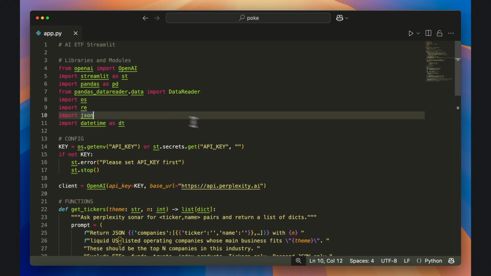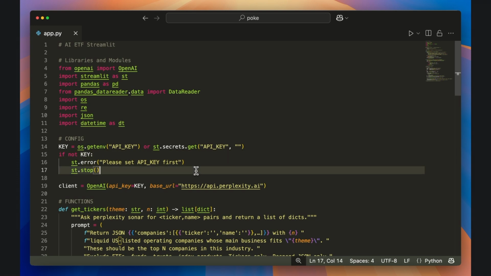Next, we add a short configuration block. It looks for your Perplexity API key using the os.getenv function if you've declared it in your terminal environment, and second in Streamlit's secret store. If the key isn't found, the app stops and shows a reminder. When the key is present, we pass it, along with the Perplexity base URL, into the OpenAI client constructor, so every call will be routed to the Perplexity API.